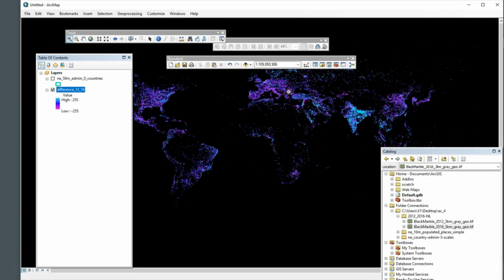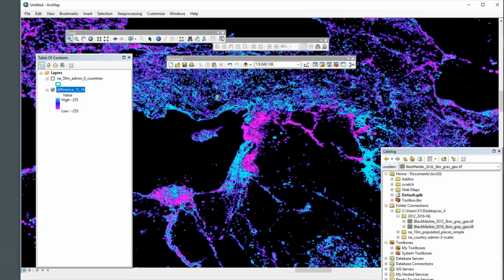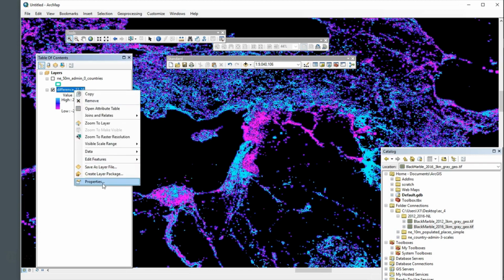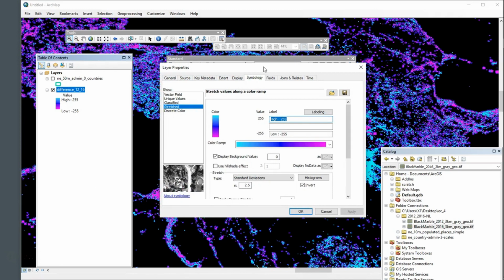raster set. And we can check this because we know in Syria right here, this region has seen that dramatic light loss or luminosity loss. Let's go back to Properties now. And we're going to kind of clean this up a little bit.